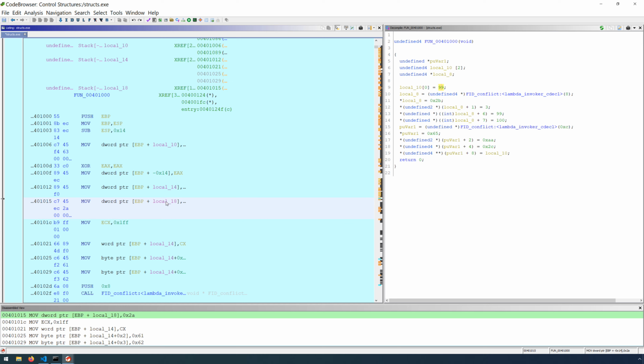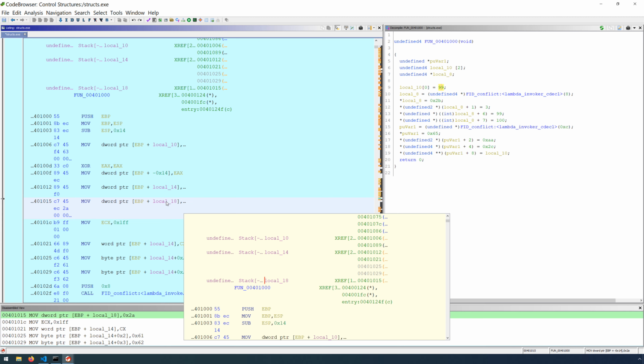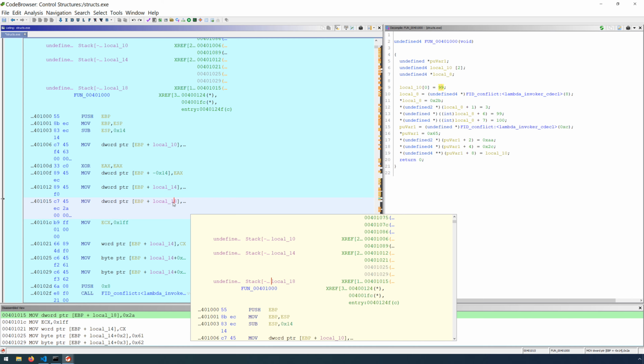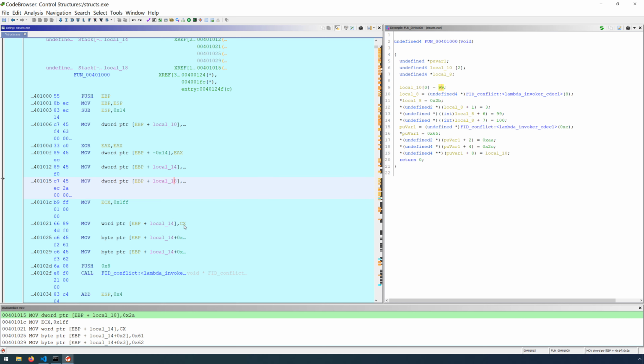So again, local 18 was used as that largest offset. That's just something you can see represented here in how the default naming convention is used in Ghidra, with a larger value representing a larger offset from EBP. If we move to the next instruction, we can see that we have our hex 1FF being moved into ECX. Then we have CX moved into local 14.